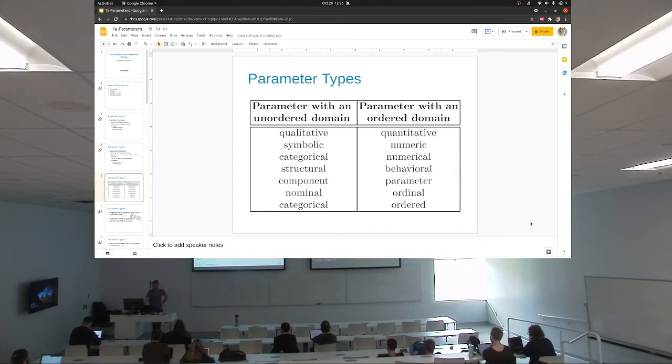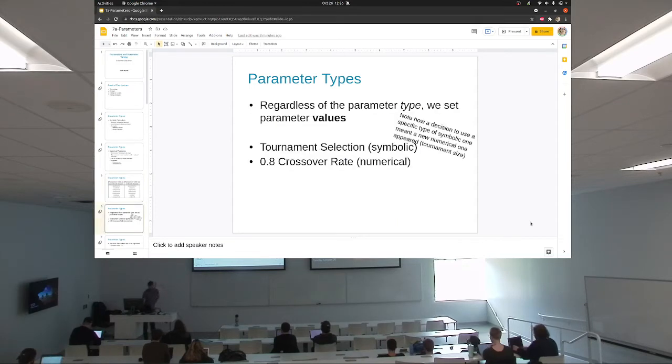So parameters with an unordered domain. Let's ignore this. I don't like it.